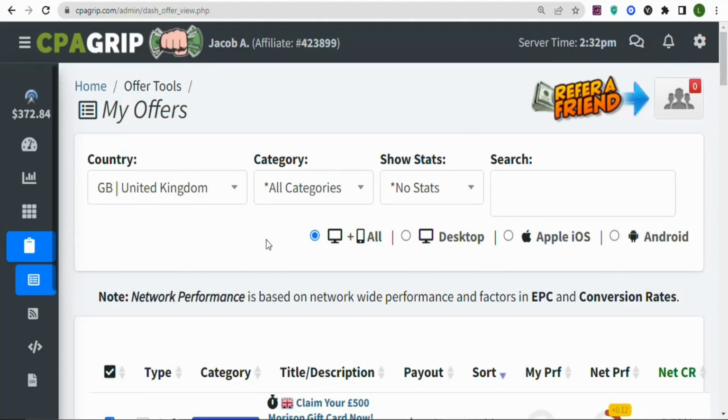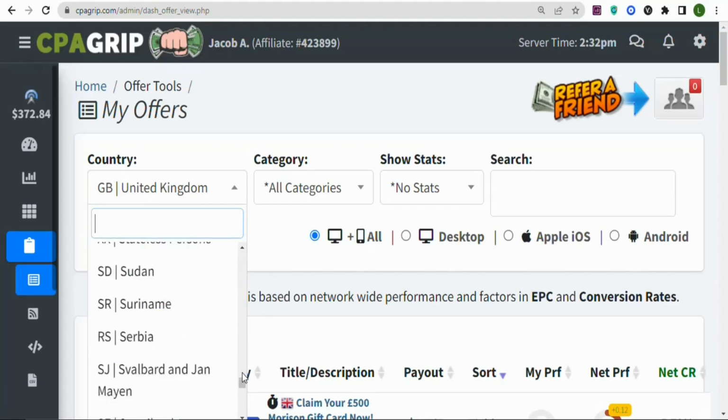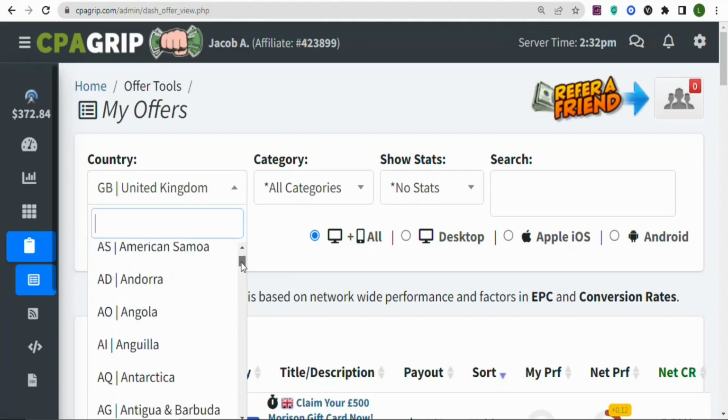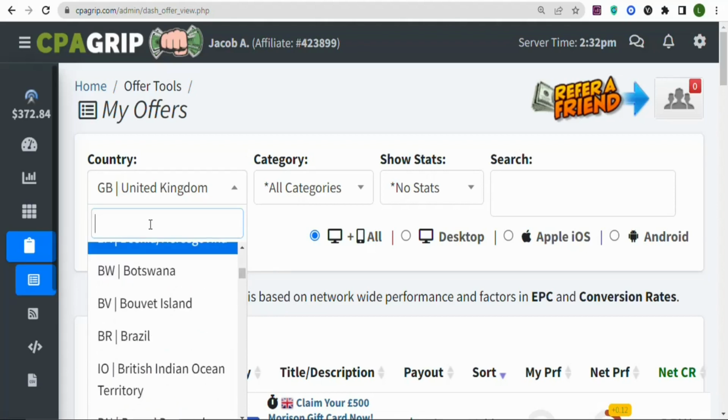So if you don't have a traffic source in the United Kingdom, you can just come right here and select any country that you want. You can see a whole lot of different countries that you can select, so it doesn't matter wherever you are, you can select any country and then get offers to promote. In this case, we are going to be promoting offers in Australia.